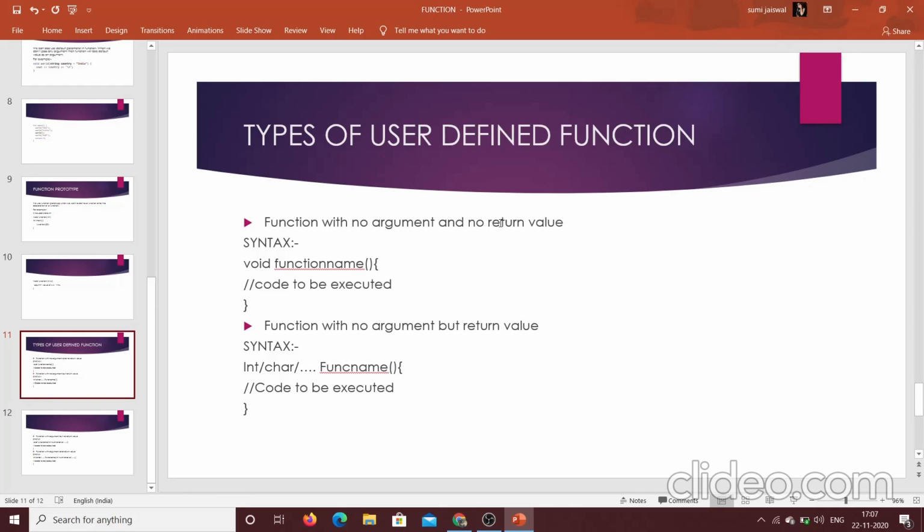Here, function with no argument and no return value has this syntax. Void, because we have no return value, so it will use void. We will use void and then the function name and then no argument, so the parentheses are empty. So this is the syntax of a function with no argument and no return value. Now function with no argument but return value. So here no argument, so these parentheses are empty. But here we have to provide a return value. So we will use either int or char or any data type we want as a return value and then the code to be executed and then the brace is closed.